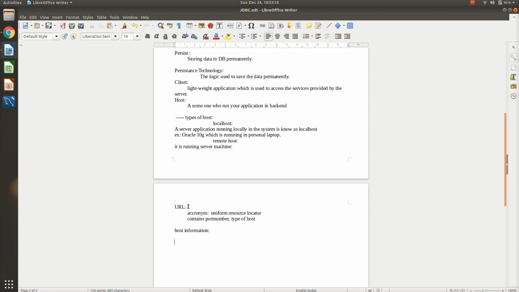And last term, host information. The host information can be said as the information required to connect to the host. The host information consists of username, password, as well as the URL. Username and password are the two mandatory things to connect with the server, and the next one is the URL.